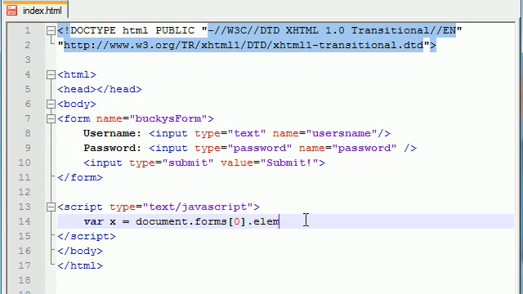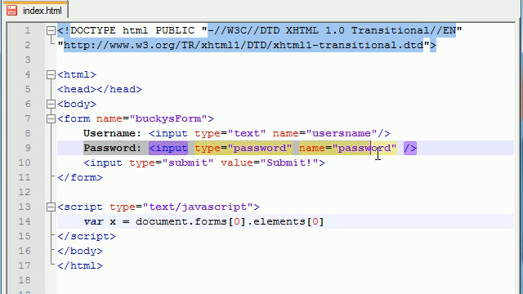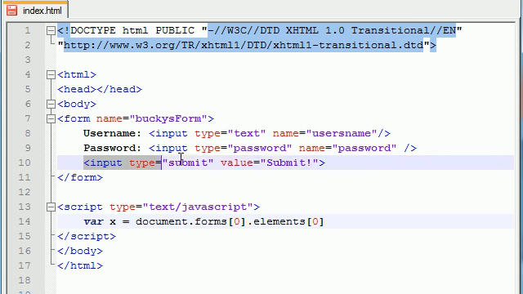So elements 0 would give you access to the first element in your form. Elements 1 would give you access to this, and elements 2 would give you access to this. And you're saying, alright, why do I even want access to it, and what's the use of it? What am I going to do with it?